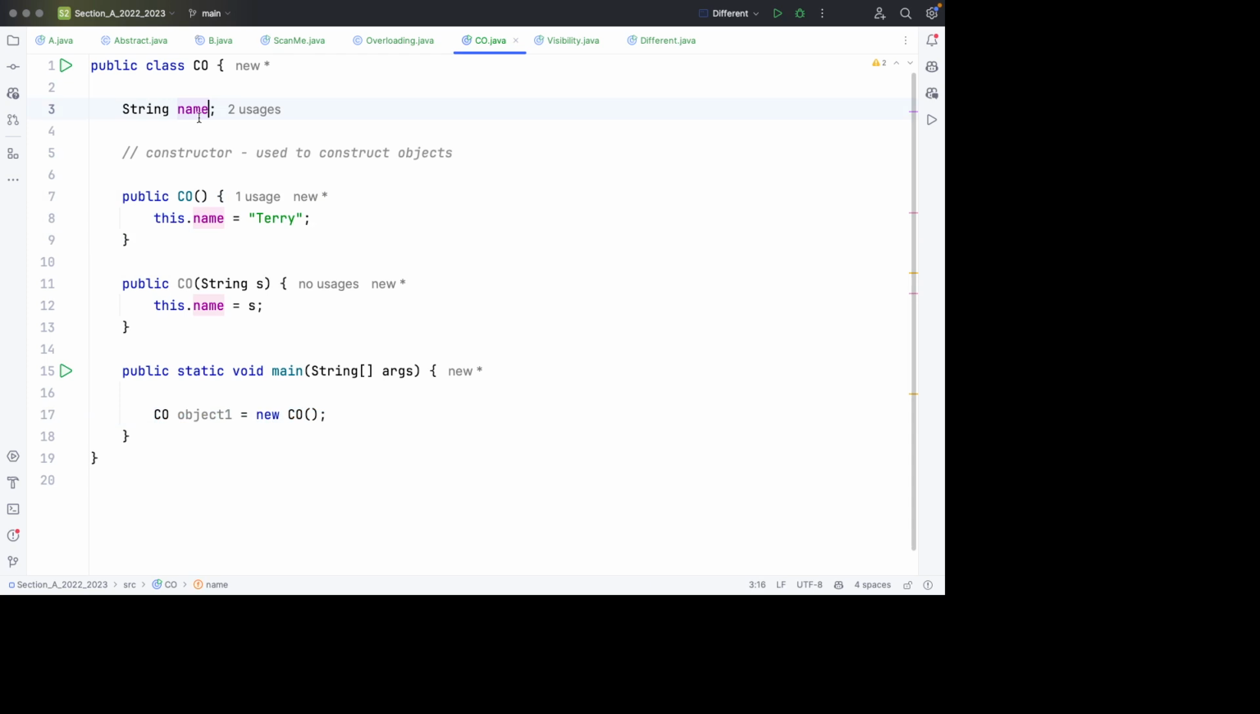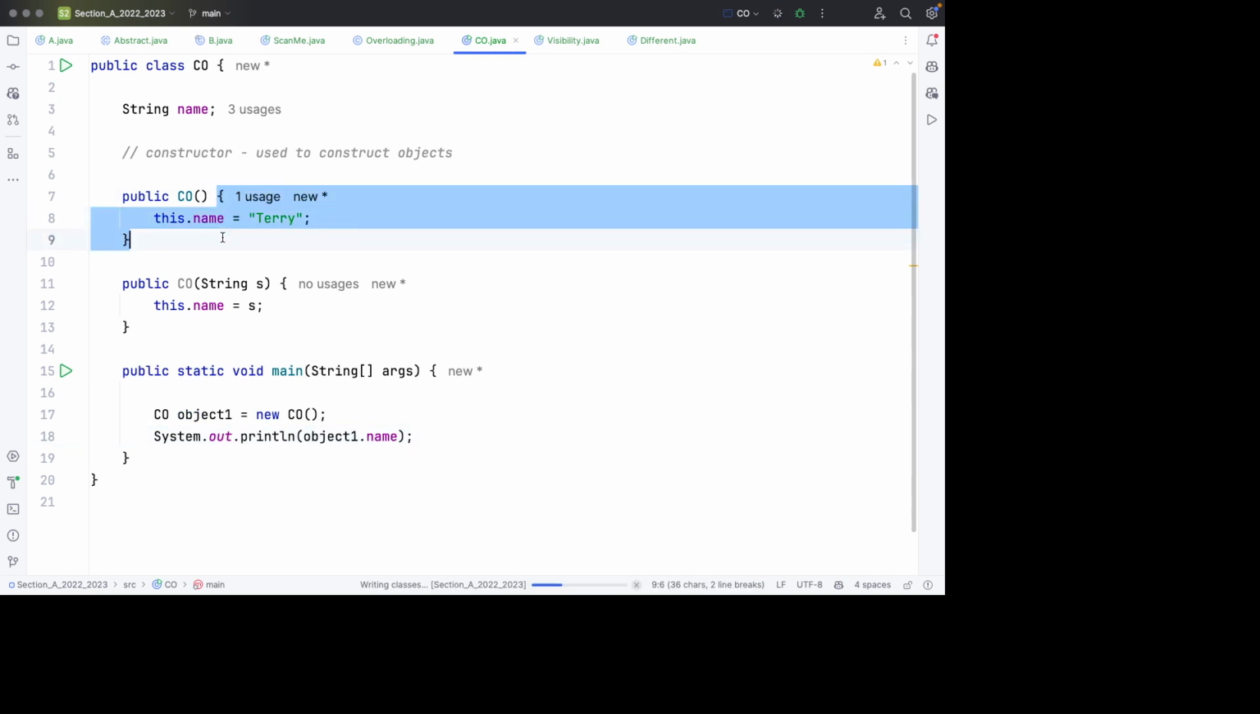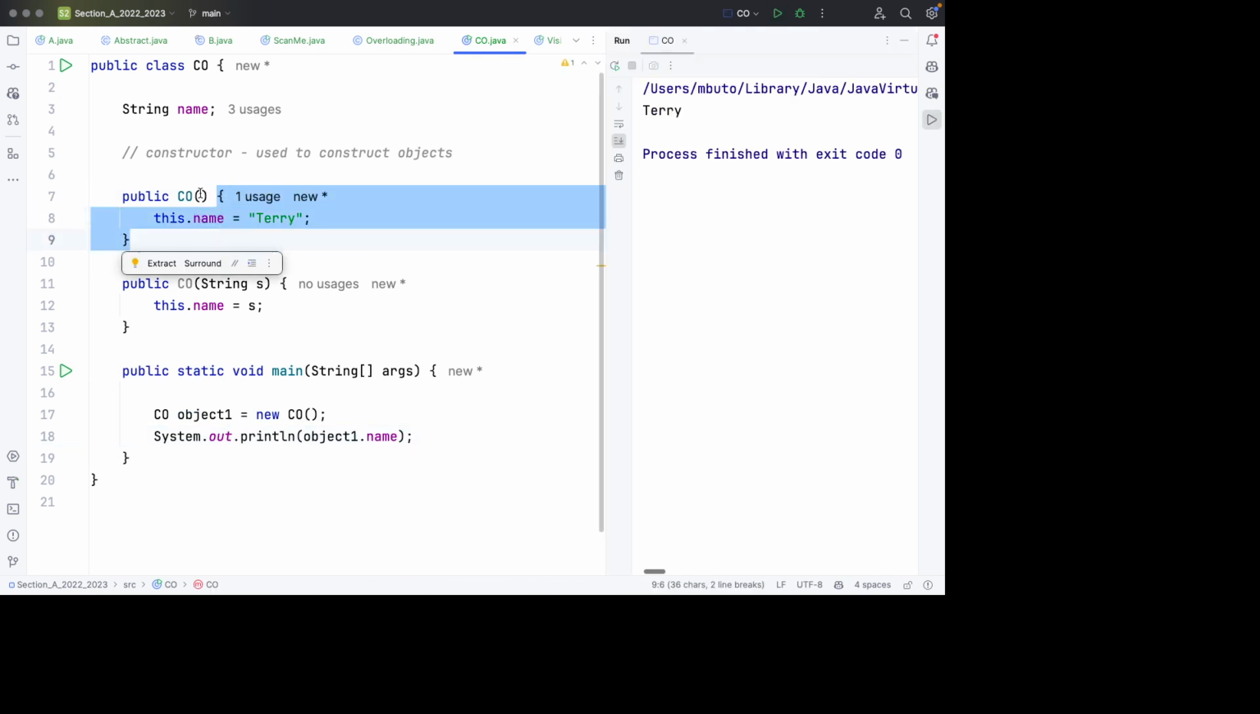So this name is now what? Terry, but only for this object. So if we try to print out the name for this object, we should get Terry. If we try to run that, we should get Terry, because this is the code that ran when the constructor was used, because we used this constructor that has nothing. So you can see we have what? We have Terry.